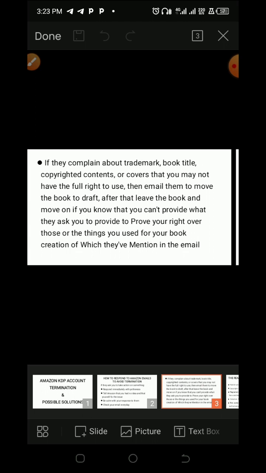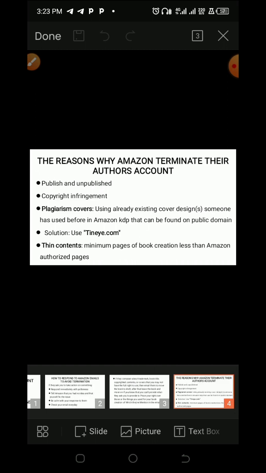All right. So the reason why Amazon terminates their authors' accounts, okay? These are the things that may cause Amazon to terminate your account. If you do any of these things, it means that your account may be at risk, and Amazon might terminate your account very, very soon.